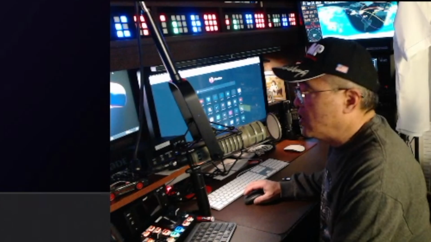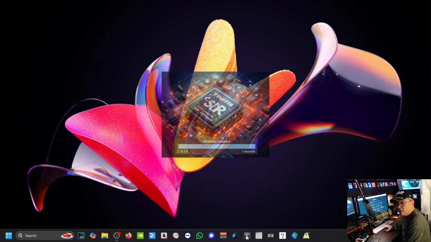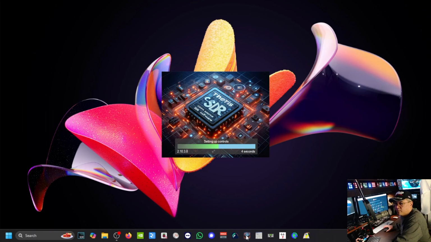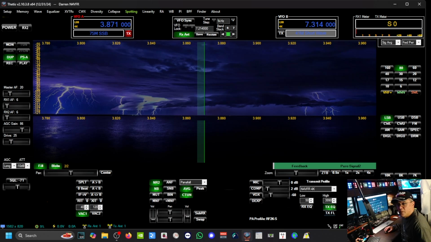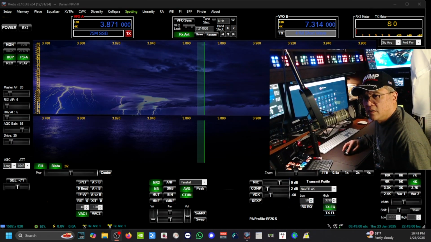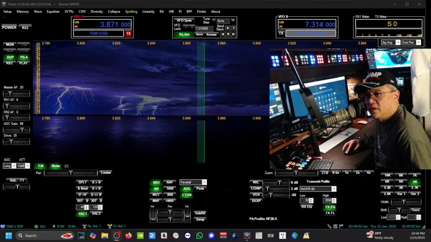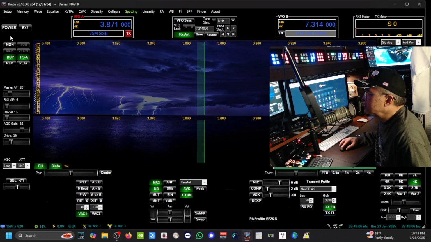The Anan is still on, and I'm going to power the radio. Turn on the program. The radio is already powered up. All right. I'm just moving my camera here. All right, so let's turn this on.